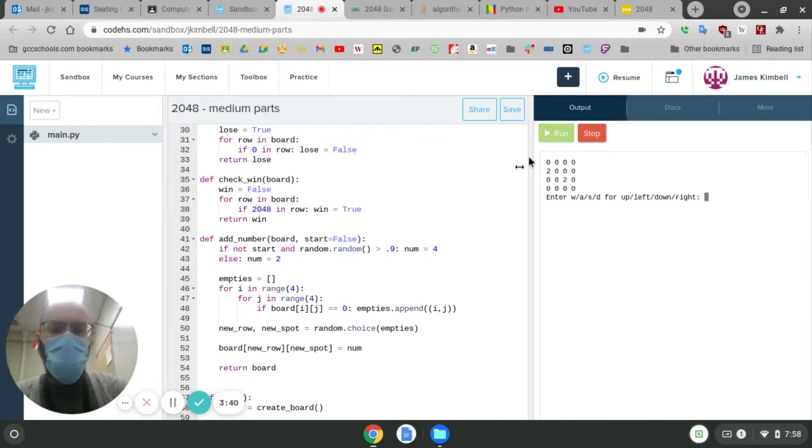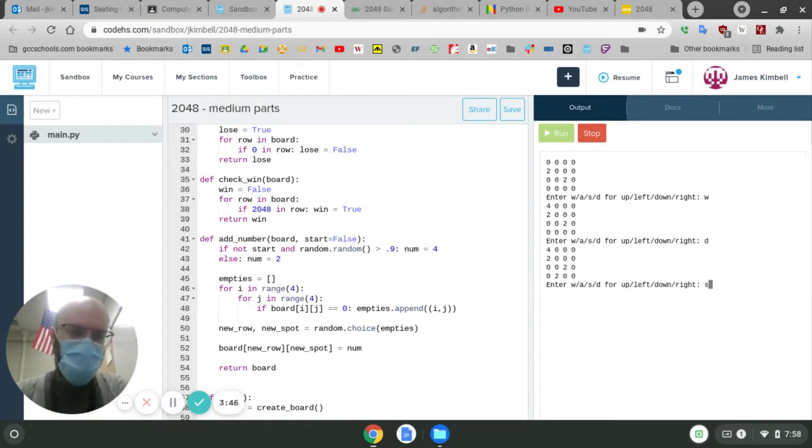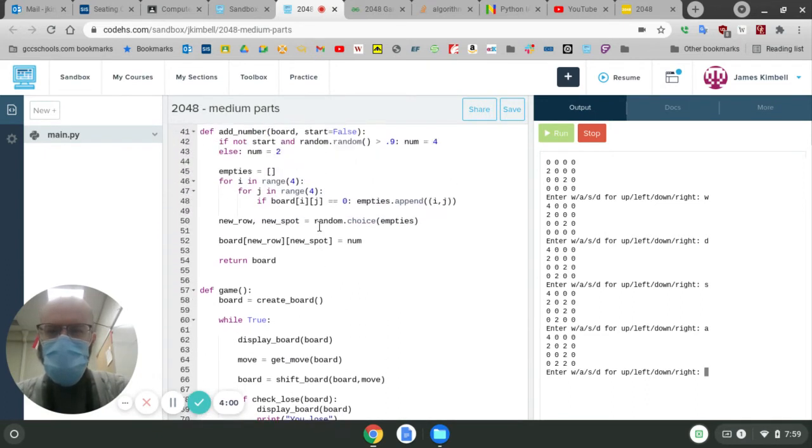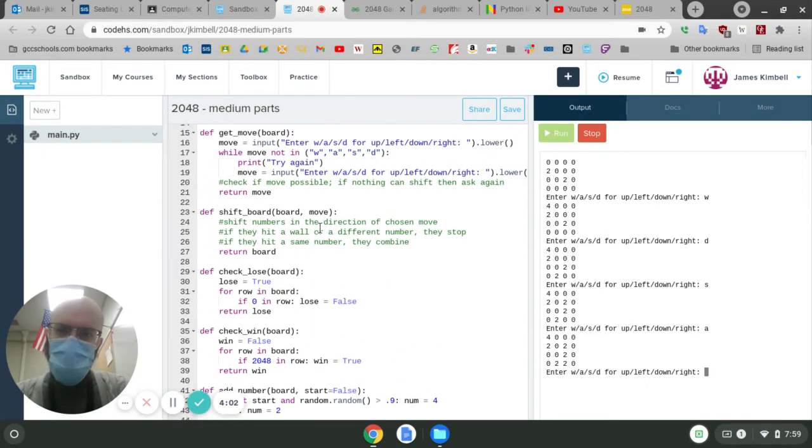So if we run that, we see we start with 2 random 2s, and every time I move, even though they're not actually moving, I haven't done that part yet, it's still going through the rest of the cycle and adding a random 2, or every once in a while, a 4. So that's pretty good, right? You can see that I'm procrastinating on the hard part, right?